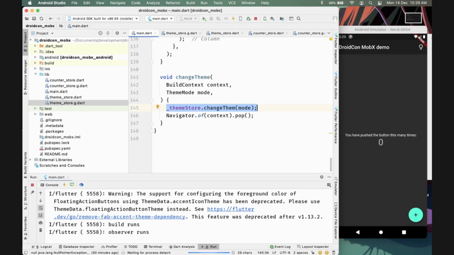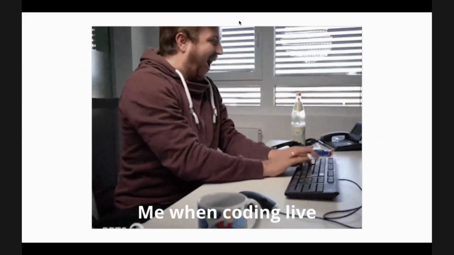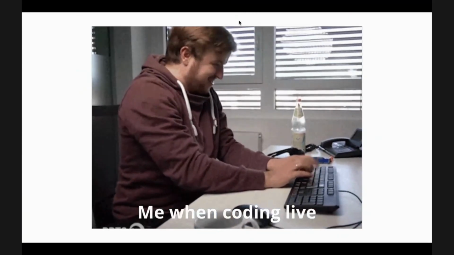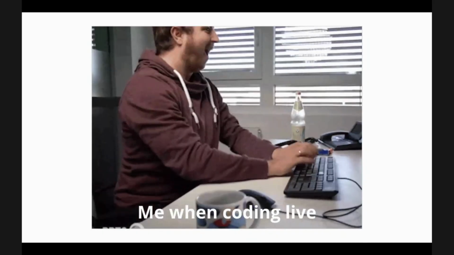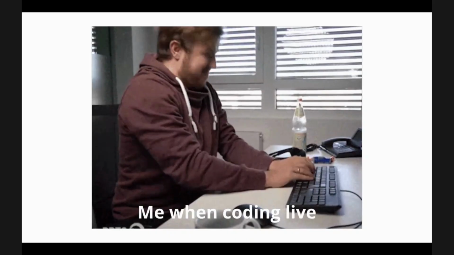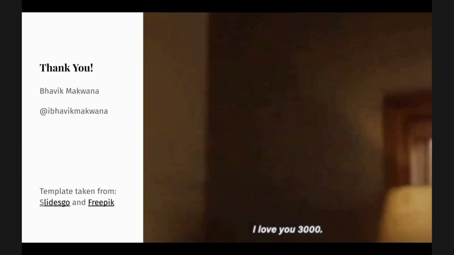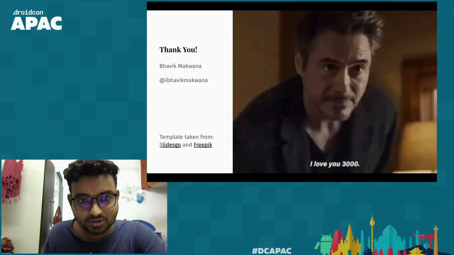So that's it about the live coding stuff. I do love live coding Flutter applications on stage. I do it in most of my presentations. So that's it about MobX. It was simple: reactions and observables, and you're good to go.